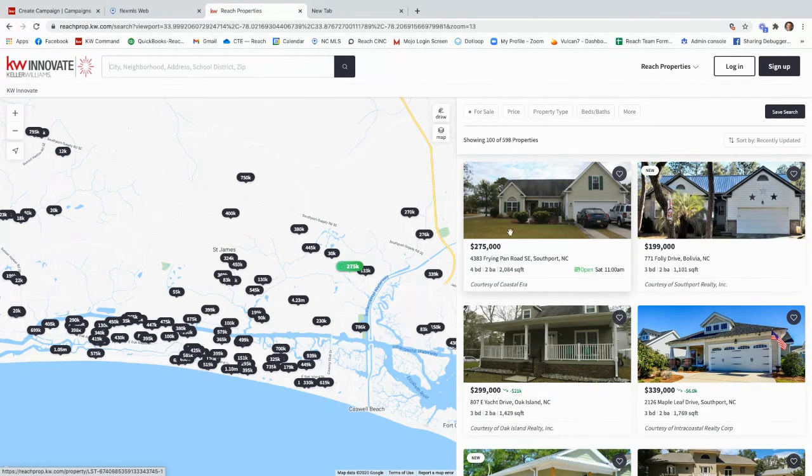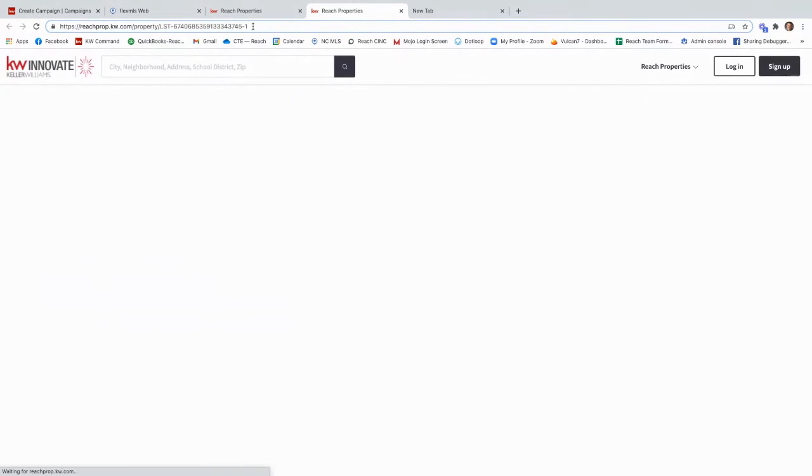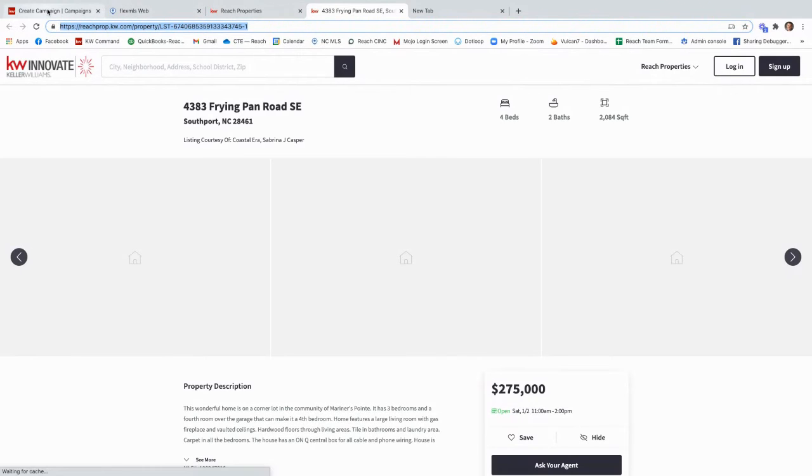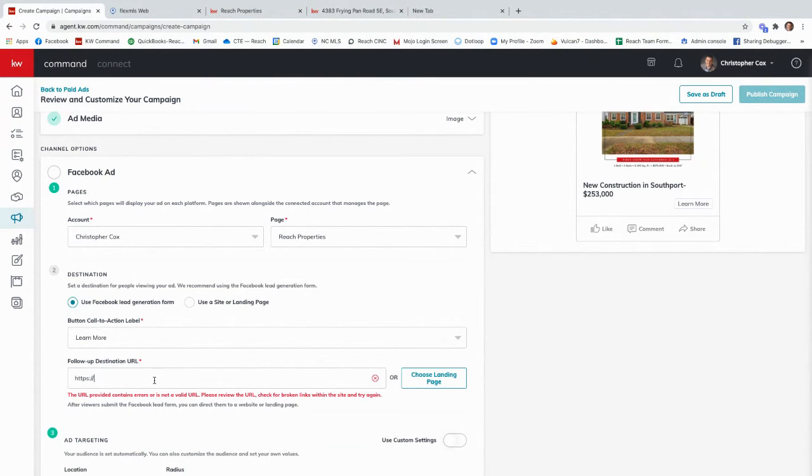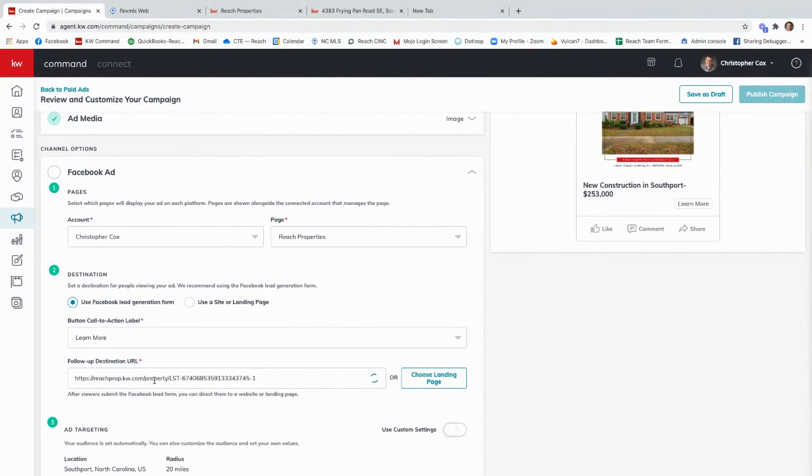Once you find that property, it's not going to cooperate and find that property for me today, but you would click on that link to the actual property, and you would want to copy this address that comes up here. So I'm going to go ahead and copy that, go back into command, and that is the follow-up destination URL that you are going to put in there. You're going to paste that in there, and that's going to lead them to your KW agent site.